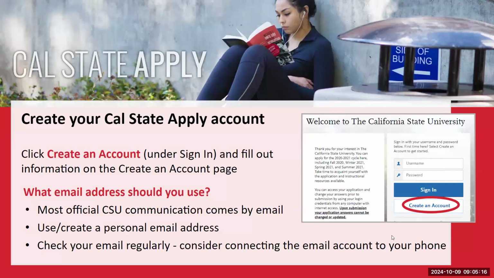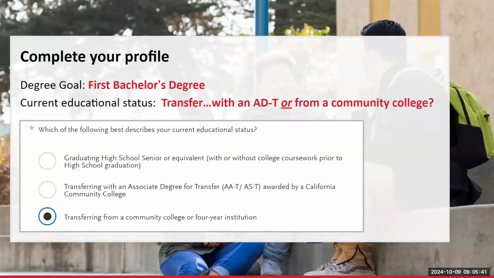So you want to create an account. You want to use an email that you check regularly because all the communication will come by email. What we don't want you to do, if you're still using a high school account, those usually void after a few years. So make sure you're using like a Gmail account or an email that you check almost every single day. You'll want to create your username and password.